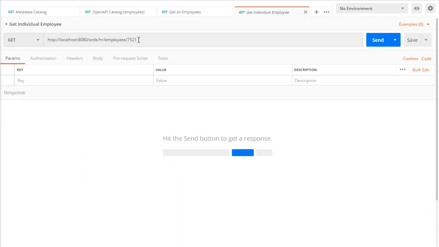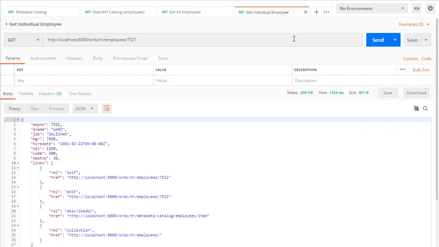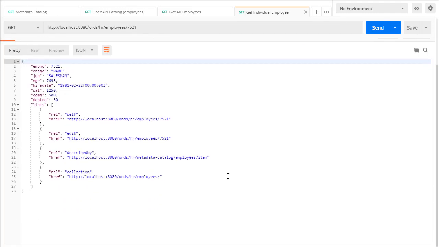If I were to add the primary key value, the empno, onto the URI, then I can get directly to the employee in question. So here we see the employee information for 7521, as well as links relevant to that employee.